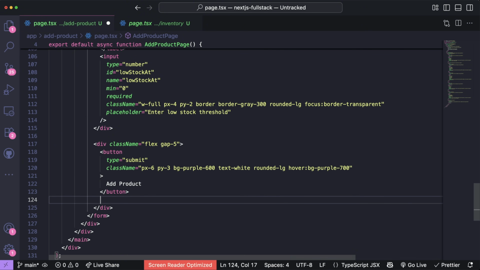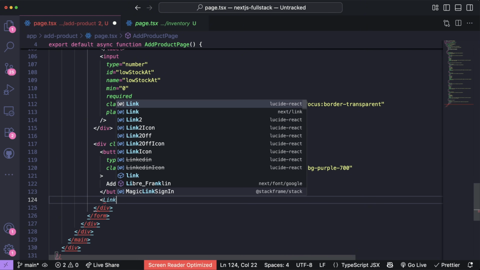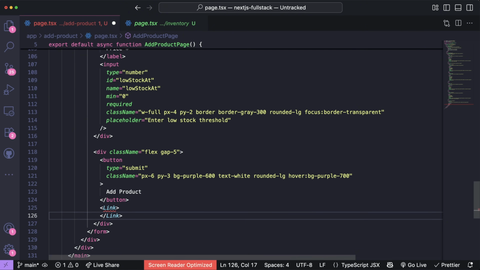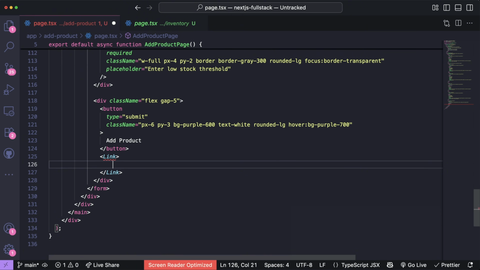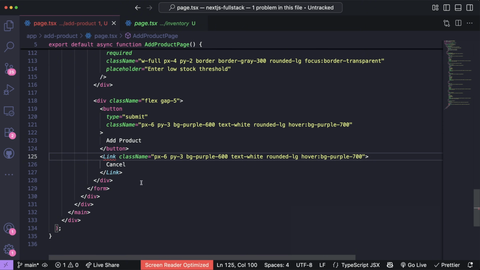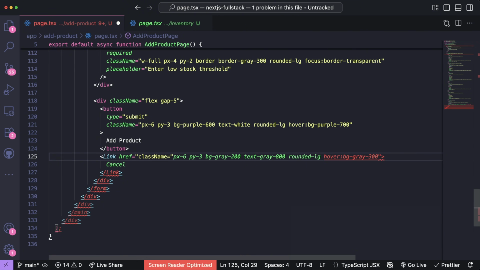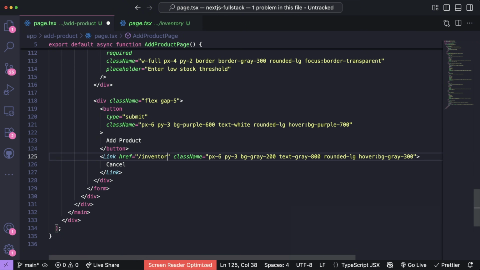Then we're going to add a link. This link is going to be for taking us back, so taking us to the inventory. So I'm just going to make it be a cancel button that will look like a link. So I'm going to add this as a class name over here, but I'm going to change the color. Instead of purple, it's going to be gray, and it's going to be 200. And then this will be gray, I will say like 300. And then the text will be gray 800. And I need to put an href here, so I'm going to put an href to the /inventory page.